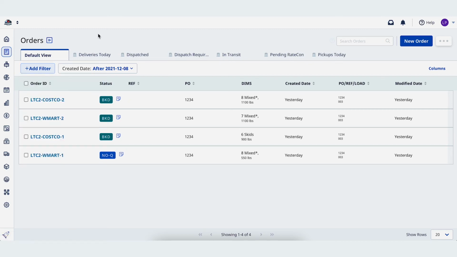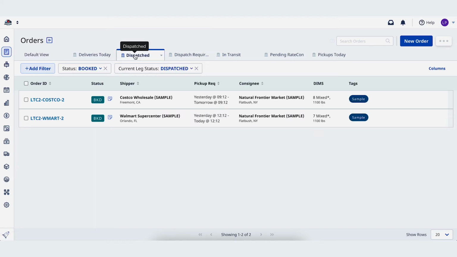Lastly, we have Save Views. These are tabs that you can use to organize your orders list and will be automatic in your account. These are organization-wide, but can be created in each instance for a custom view.